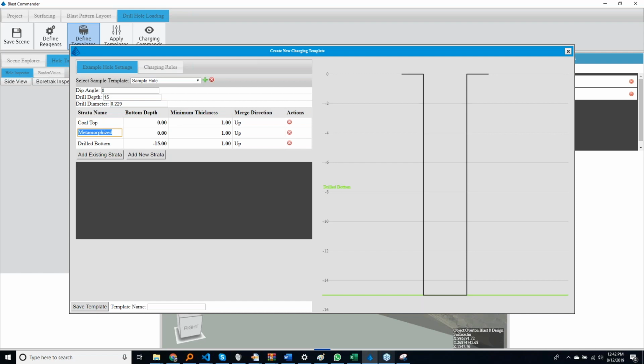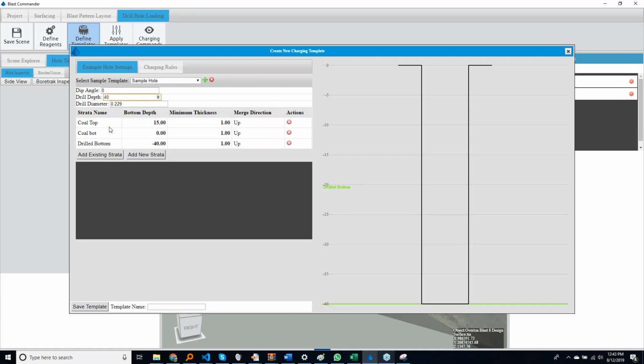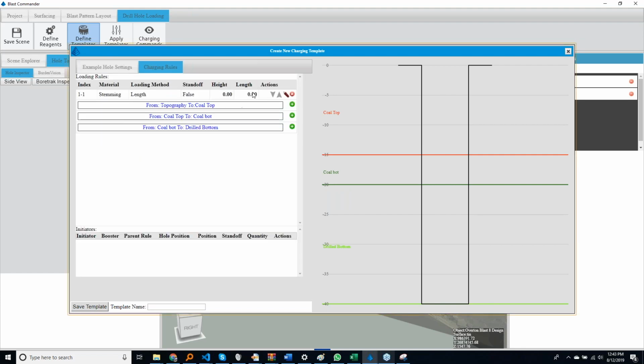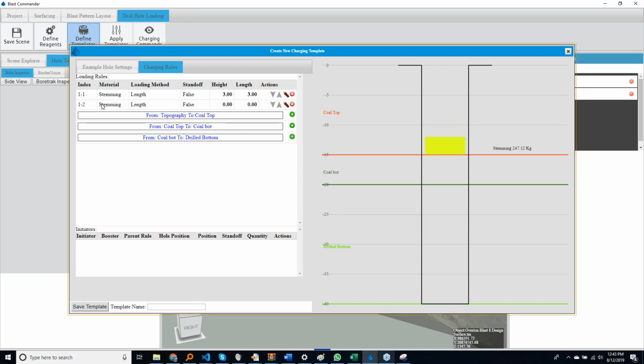So I'm setting a coal top and a coal bottom here. And I'm going to say that the coal top is at a depth of 15. I'm going to say this hole is maybe 40 units long, minus 15. And then maybe the coal bottom is at minus 20. Excellent. And what I can actually do is come here and say, well, from topography to coal bottom, maybe I want, I don't know, 3 feet of stemming. And then I want the rest of that distance to be filled with ANFO, right?